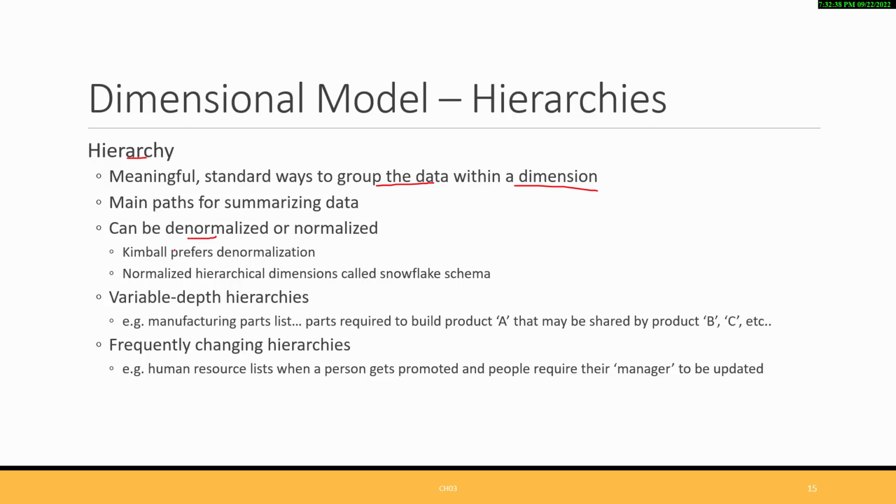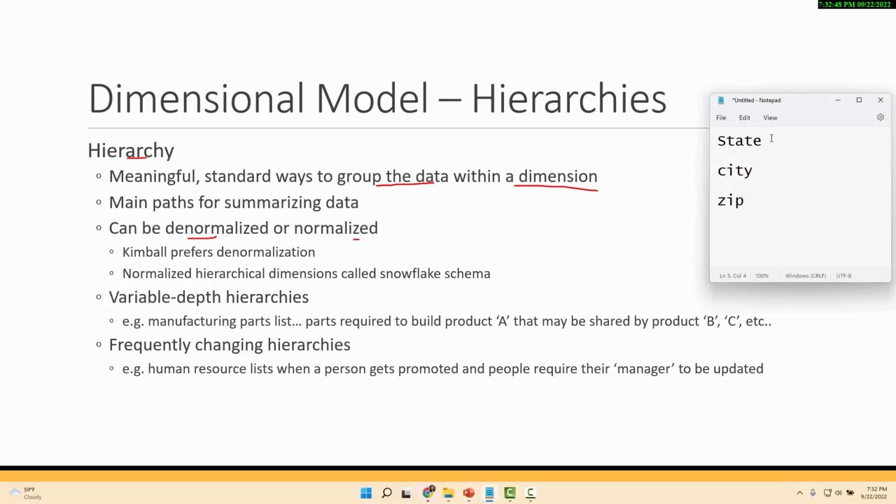And Kimball's model, or the star schema, prefers denormalization. If you were to normalize the data, on the other hand, what you would do is put state as one of the dimension tables, then you will have city as another dimension table, and zip as another dimension table. And that way you will have three different tables which will then refer back to your store information, and that's how this will work.